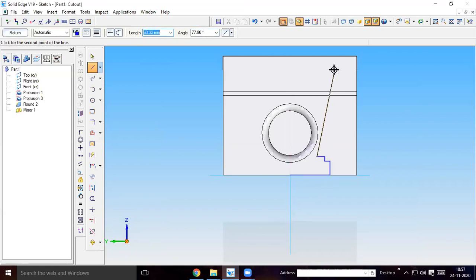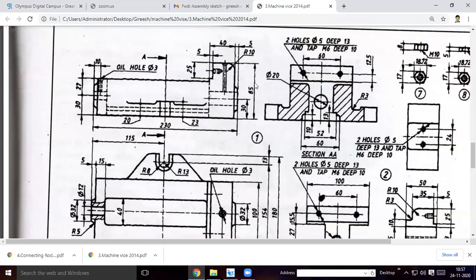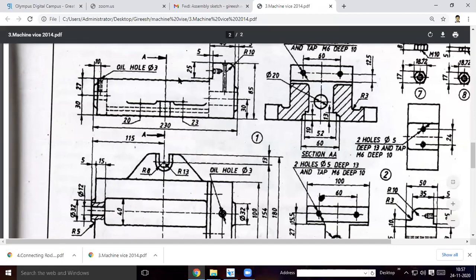Okay, here you can extend this line for any length. Why, I will tell you. After creating the cutout up to this extent, from here on there is no material. Even if you extend further, no need to measure this length. You just extend this because from here on there is no material to cut. That's why you can extend that. Okay, do you understand this?